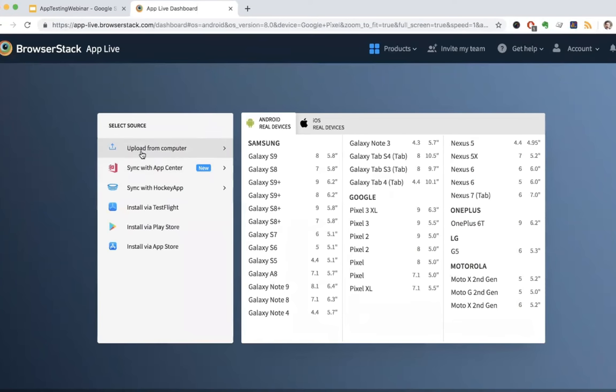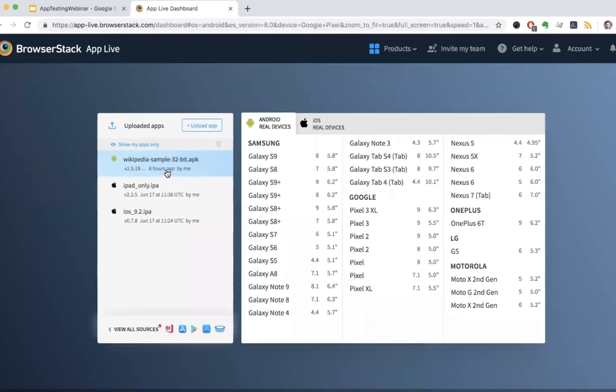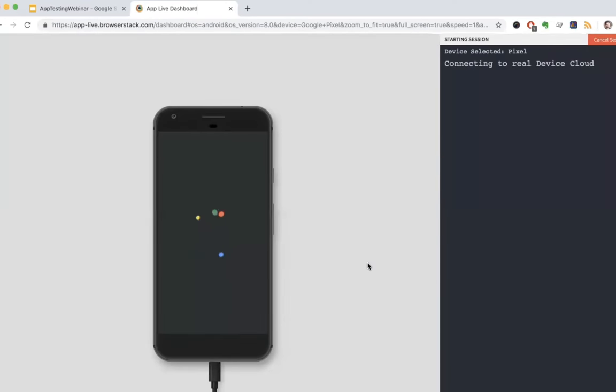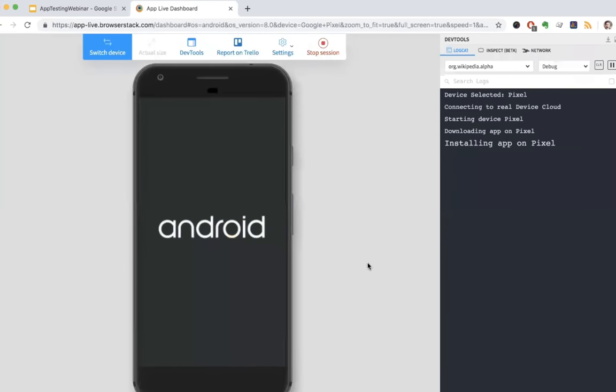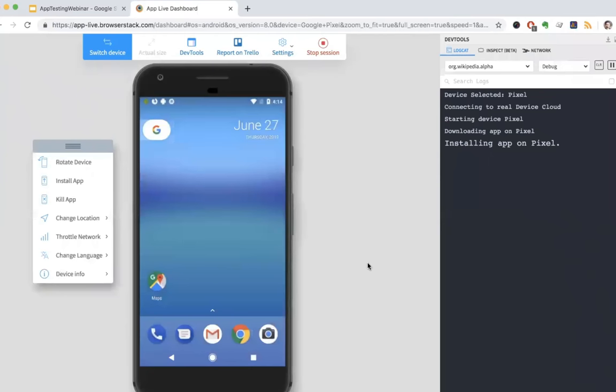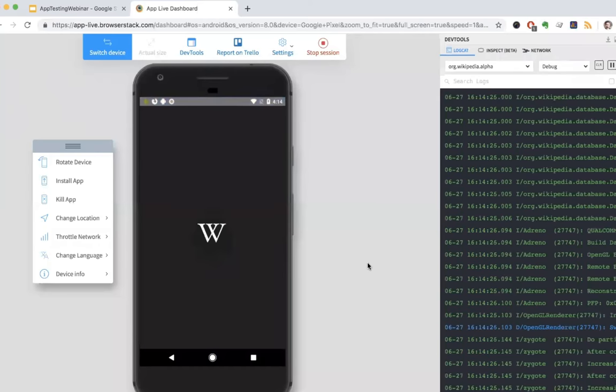I'll select a sample app. I'll choose Wikipedia app, and let me choose from devices which has options from Samsung devices and Google devices. So let's start a session on Pixel 8. As you can see, the loading screen is happening. Our real device in our data center is being connected to the browser. So this is the session screen which has loaded now.